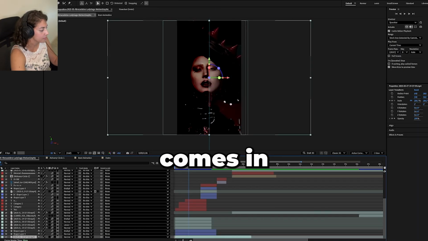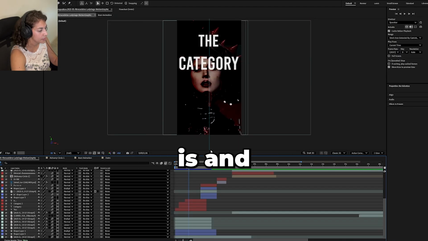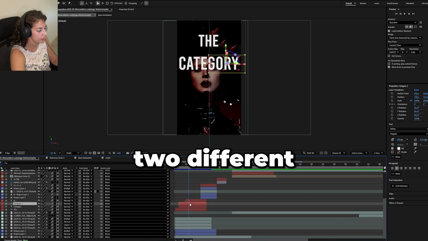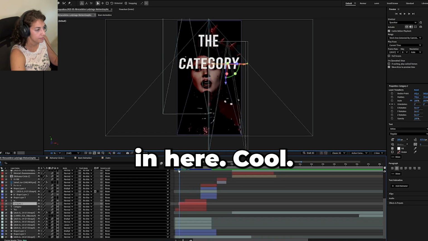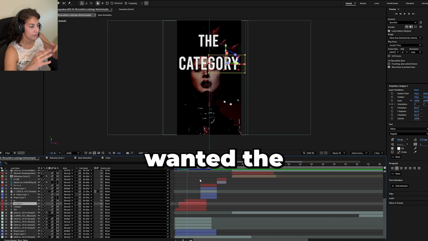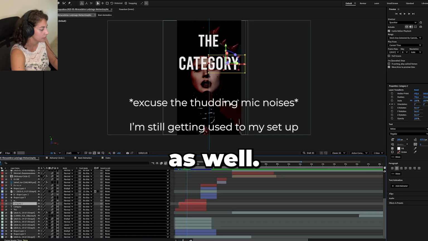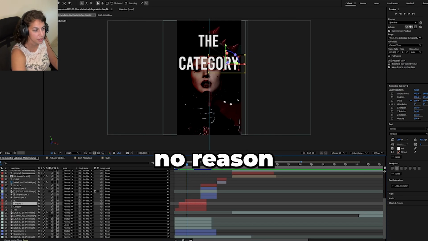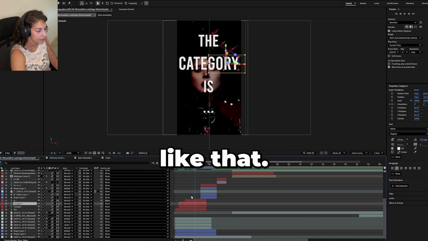It looks like this layer comes in later, so we'll skip that for now. And then the category, I made it two different layers, and it just flips. You can see how it flips in here. Like I said, I just wanted the two sets of four layers to come in on opposite sides, and then also the frame to shift as well. Again, experimental. There's no reason to it. It's just fun. And then the last word, and then I have the dots animate up like that.